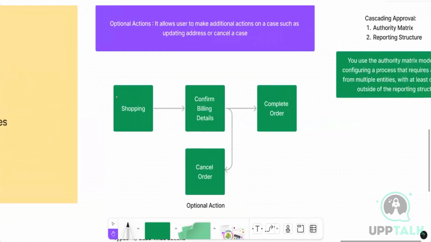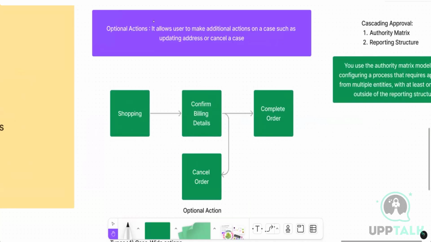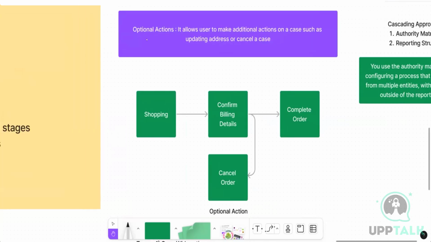So let's directly start with the optional actions. Optional actions, as the name suggests, allow the user to make additional actions on a case, such as updating address or cancel a case. That means these are not our primary flow. It will be added as an option for you if you want to deviate from your primary flow for making an additional action, which might be relevant at that particular point of time.